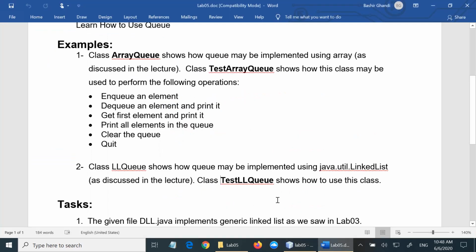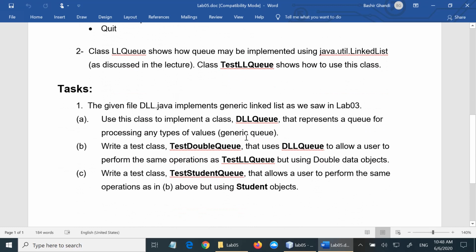Now, what is the task you are supposed to do? Very easy, actually almost the same as what you did with the stack, the first task of stack. It says you are given dll.java that implements generic linked lists as we saw in lab 3. A. Use this class to implement a queue called DLLQ. So very similar to DLL stack, it represents a queue for processing any type of data. So it has to be a generic queue.